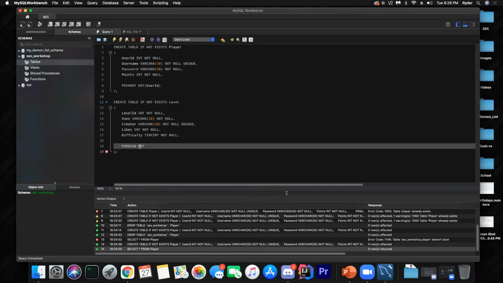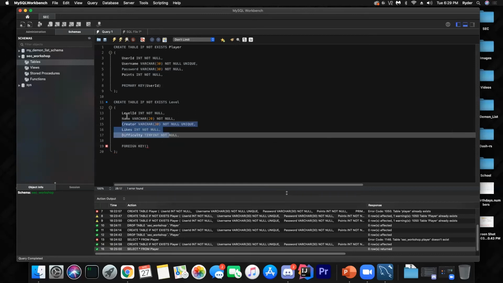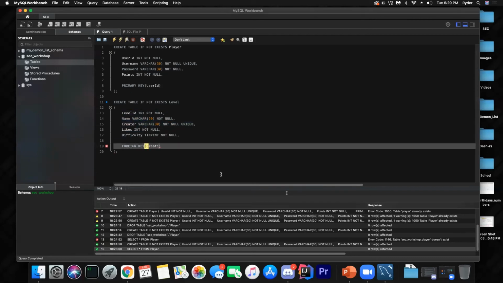Foreign key. And we're going to specify a set of parentheses, and we're going to put the data type from this table that will be referenced from the other table. So we're going to put creator here because creator is going to be the one that comes from some other value. And we're going to say references. We're going to put the name of the table that we're referencing from. So we're referencing from the player table and another set of parentheses. And we're going to take the data type that we're referencing from. So it'll be a username.